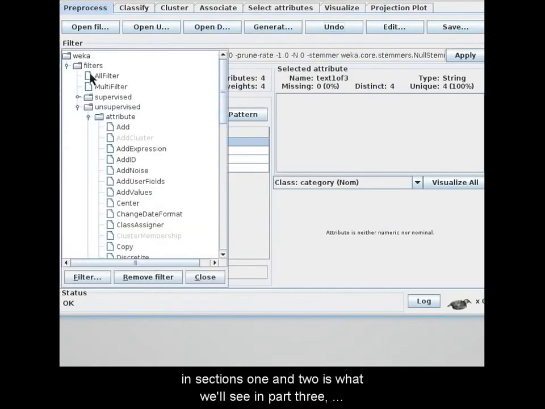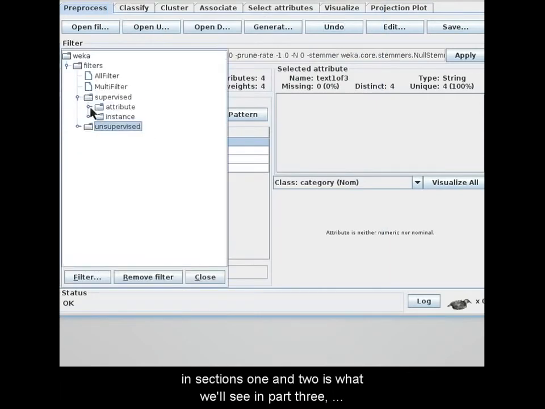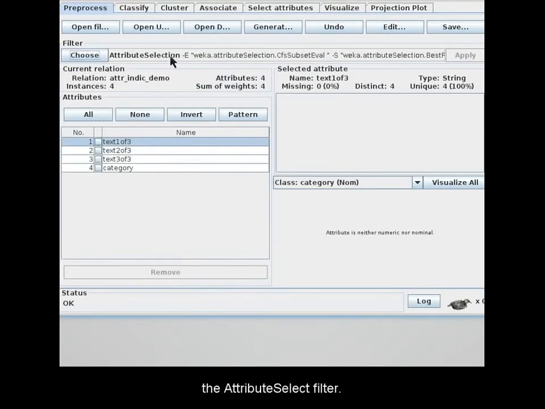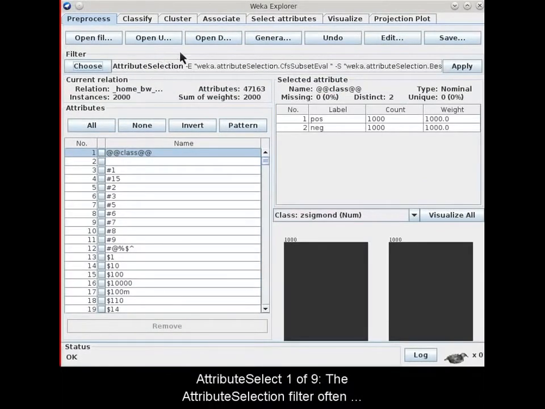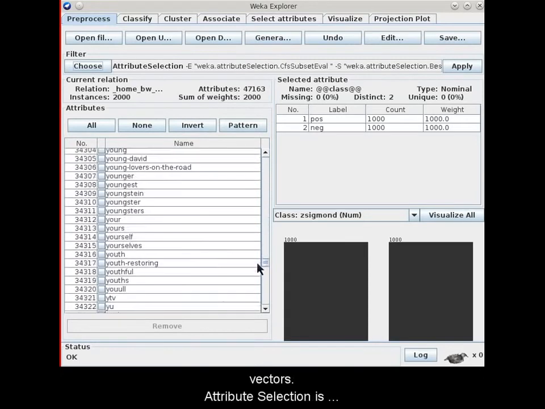Evaluating the predictive nature of attributes we made in sections 1 and 2 is what we'll see in part 3, the AttributeSelect filter. The attribute selection filter often complements the StringToWordVector as you create high-quality input data for Weka's classifiers. StringToWordVector changed 2,000 movie reviews and over 47,000 different words into 2,000 document vectors.